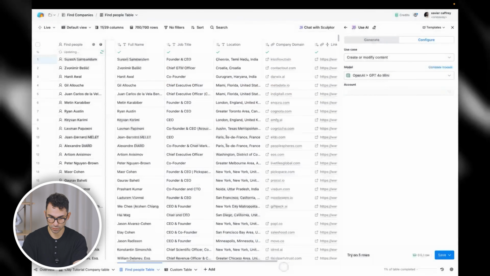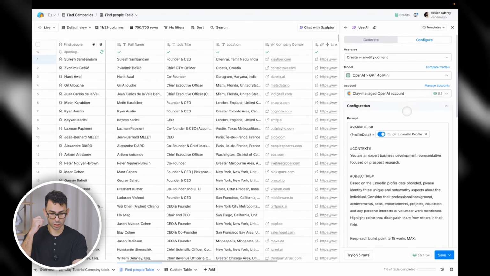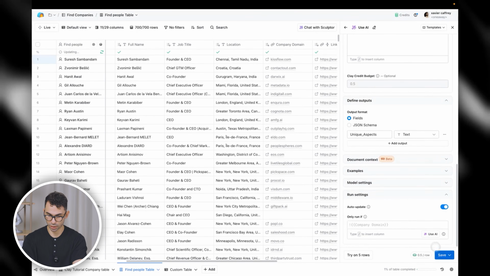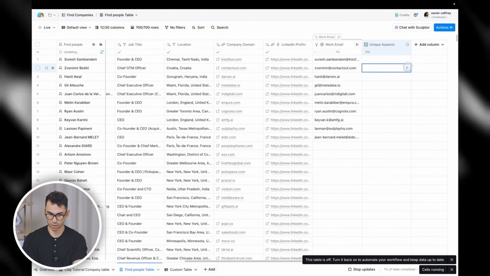Yep, apply template. So for this case, I'm just gonna use Clay's credit system to run this just to show you. But again, if you click on account, you can add your own API key, okay? I'm gonna go ahead and click on save and don't run. I'm just gonna run a couple of these.